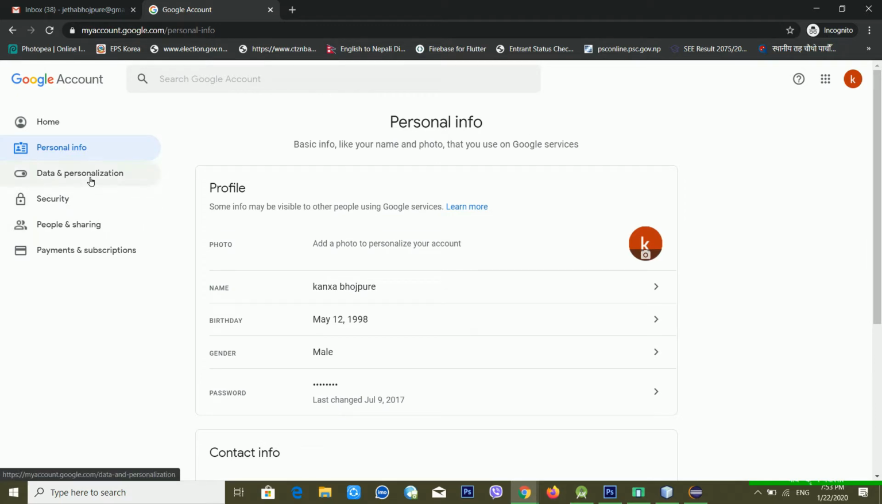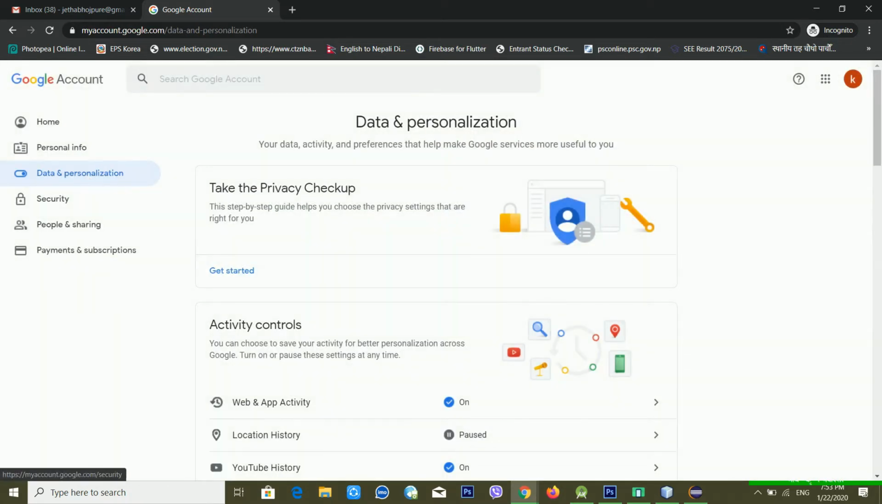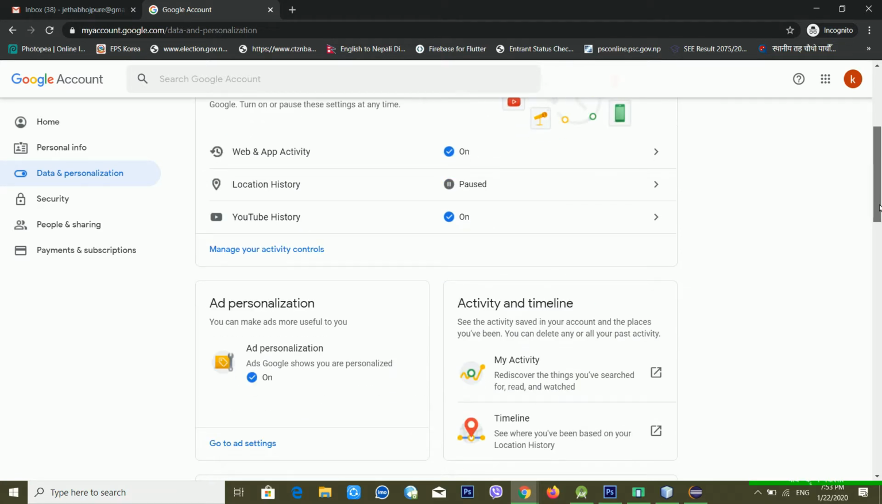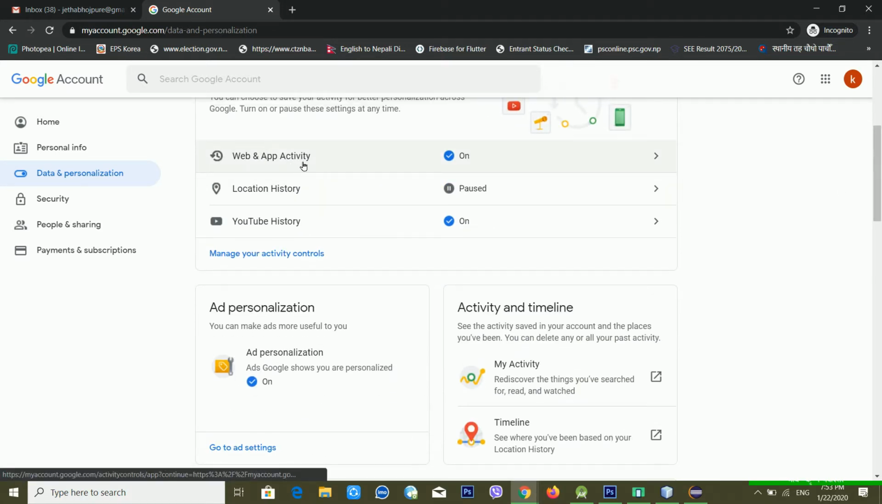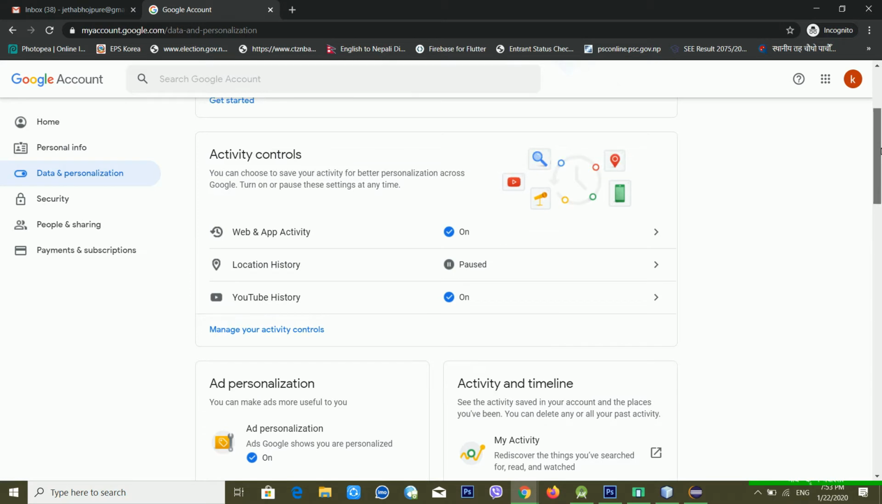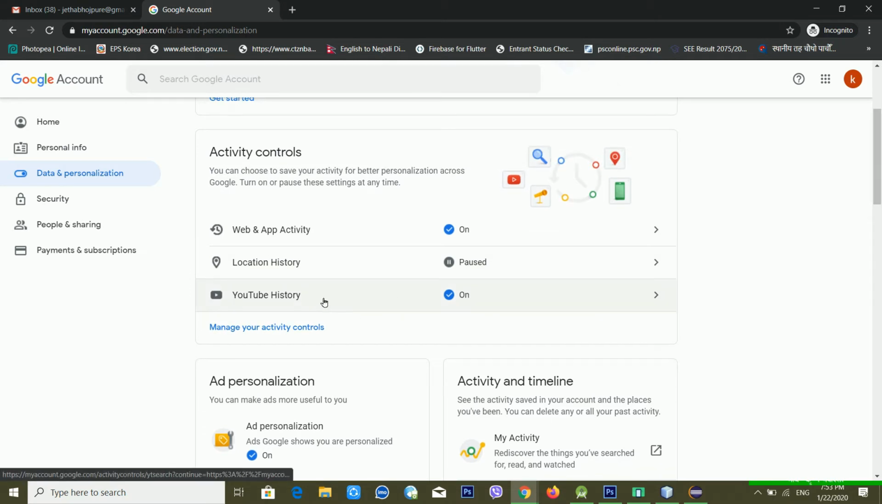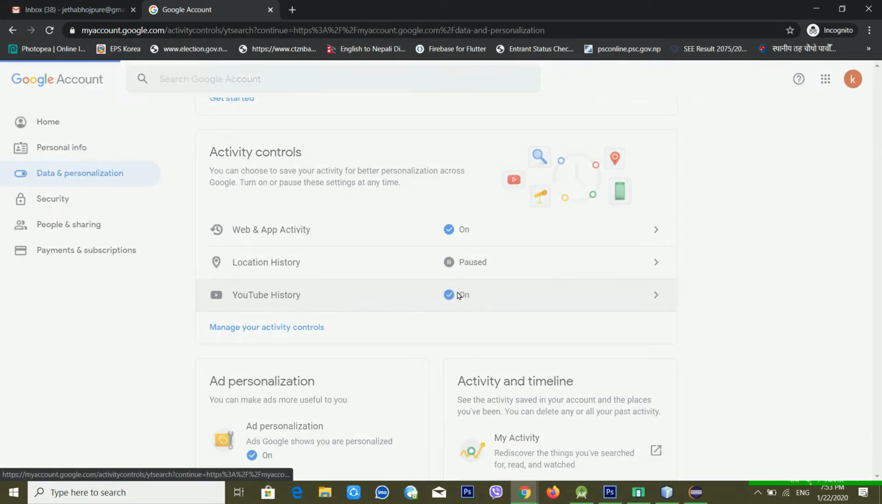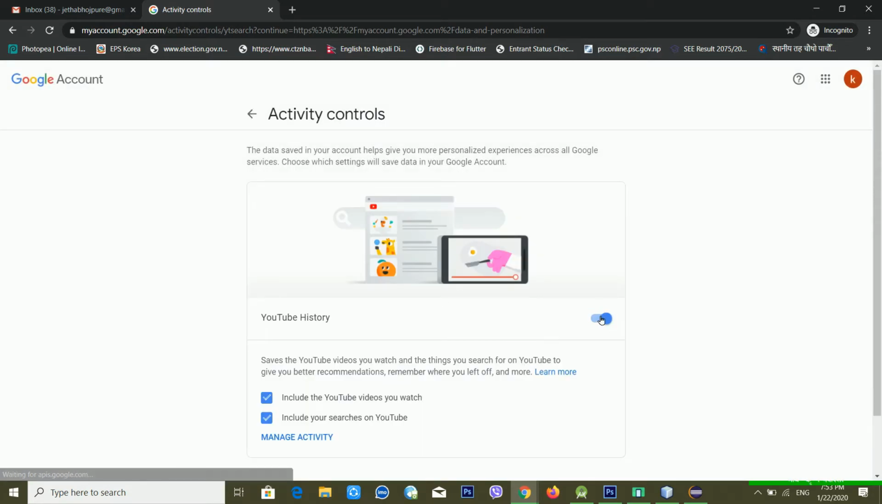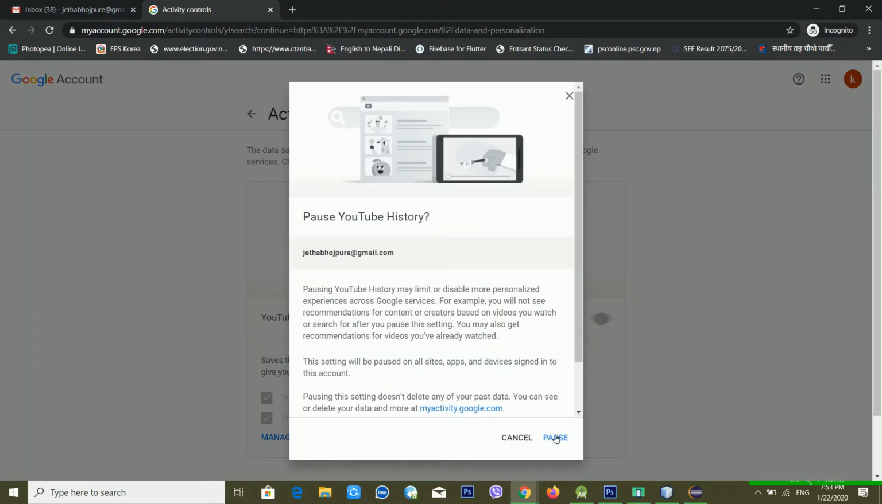And from data personalization, now you can control your Google activity. You can control web and app activity. You can use location history, YouTube history activity, and lots of options are available here. From here also you can control whatever you want. If I don't want to use this YouTube history activity, then just click here and turn off this one. Okay, done, and just click on pause.